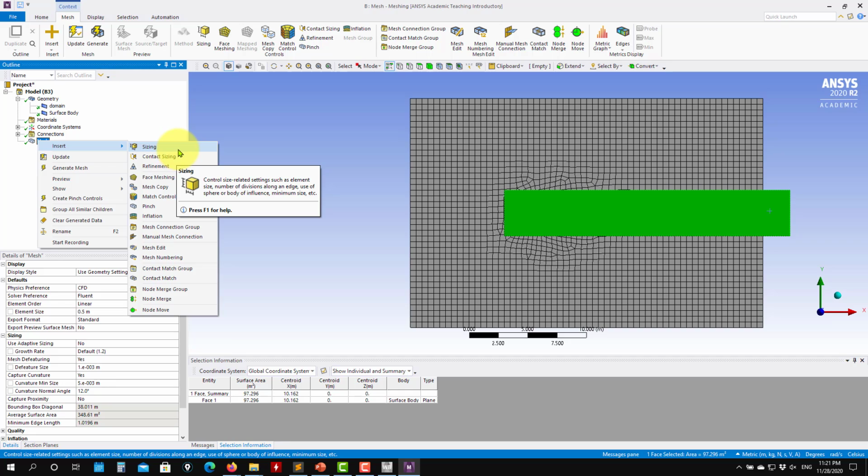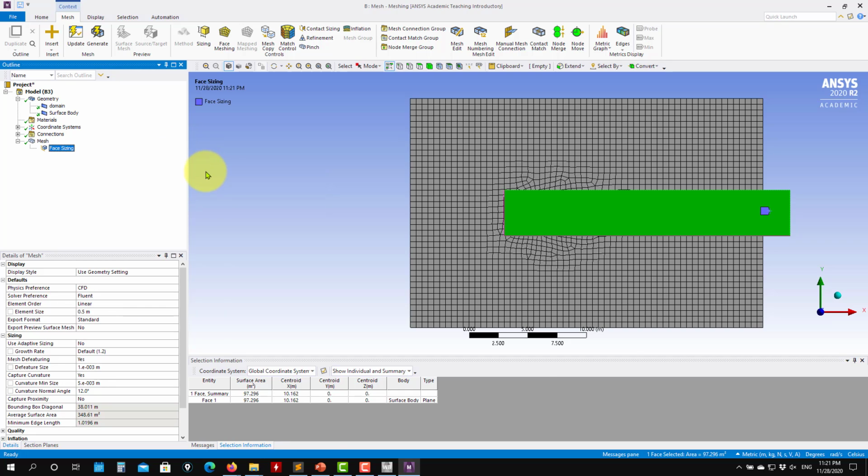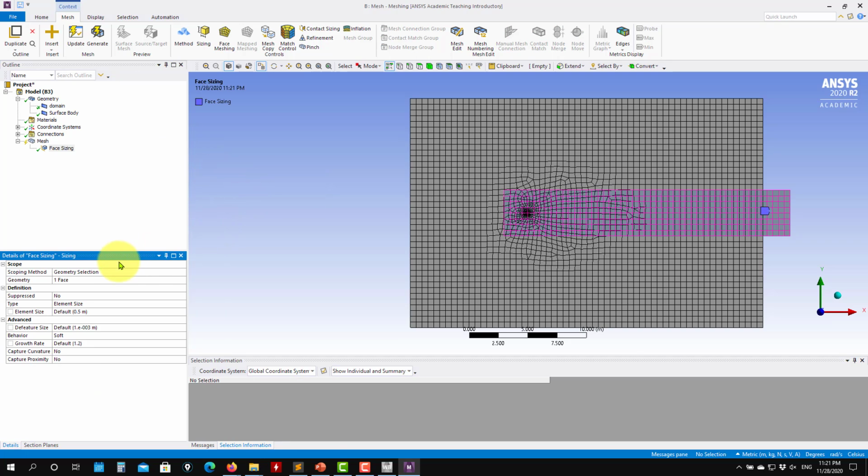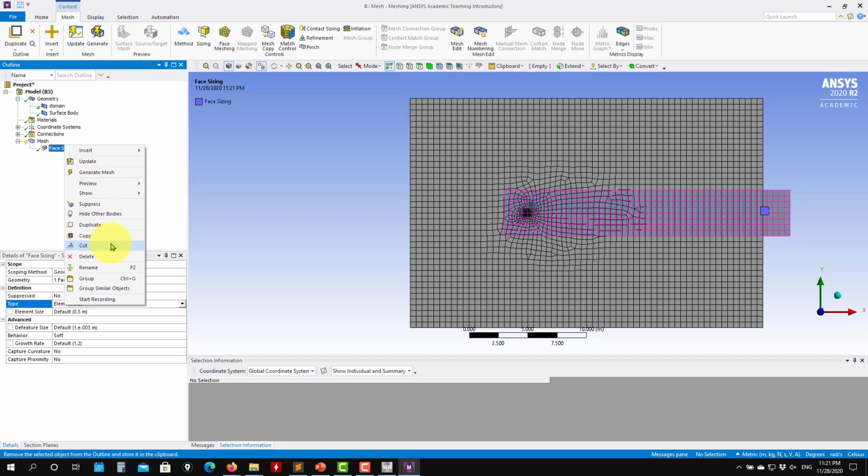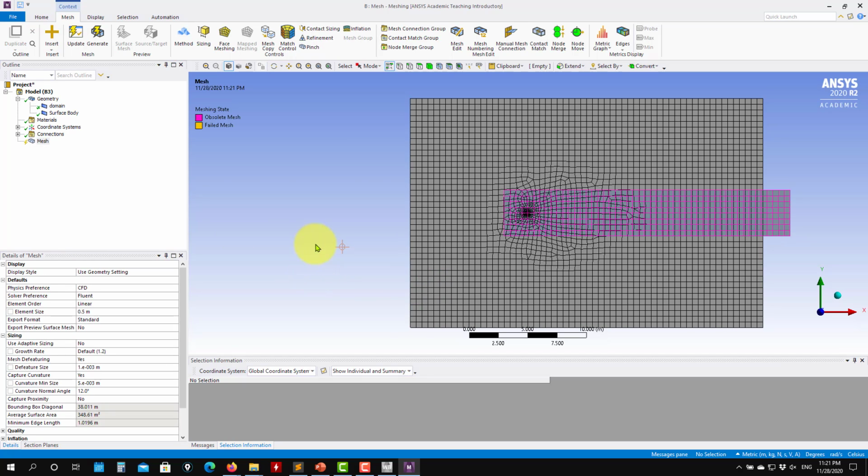First, let me insert sizing. Okay, so let's insert a sizing, and I want here element size instead. Okay, let me erase it. Just let me follow first. Let me delete. Okay, so now I delete that. Here it's telling you that this measure selects whatever. So now let's do it.